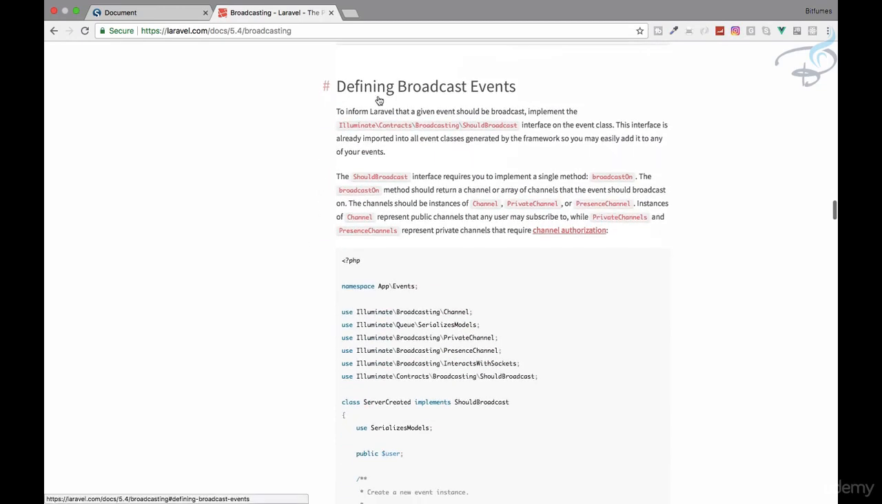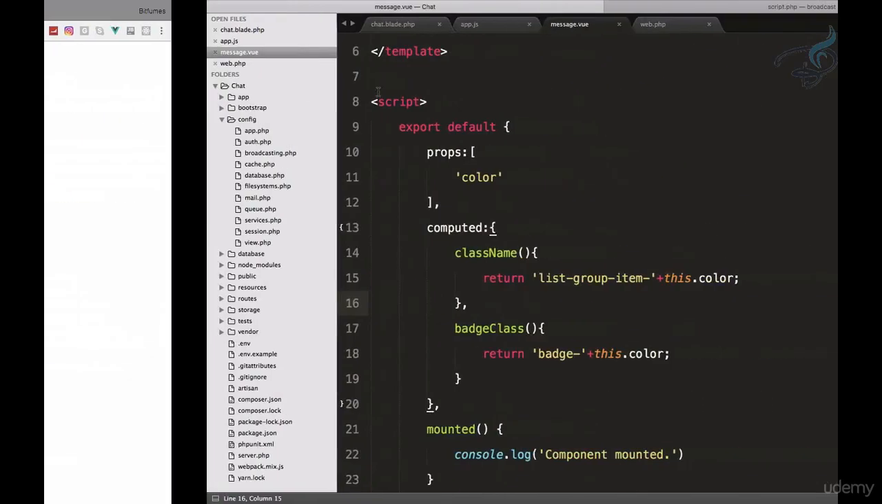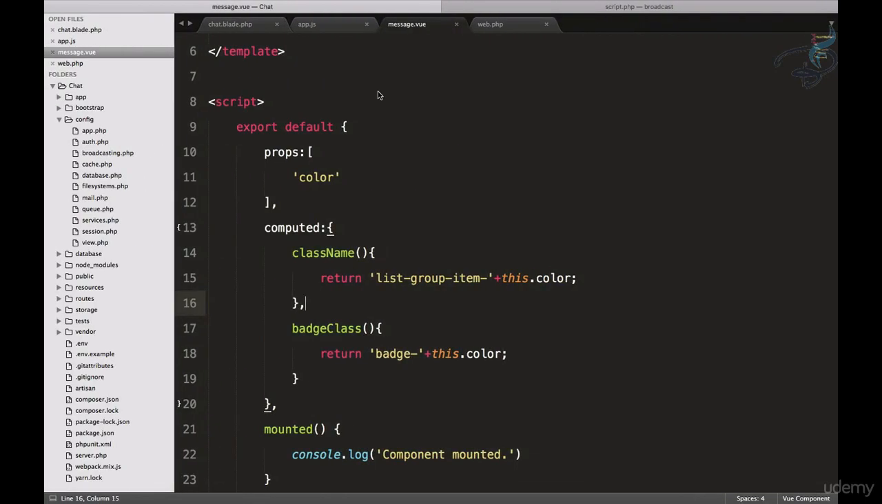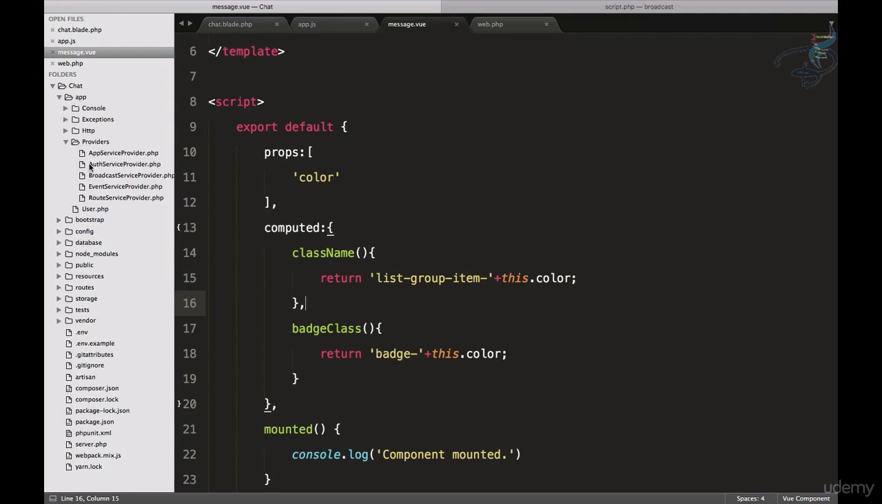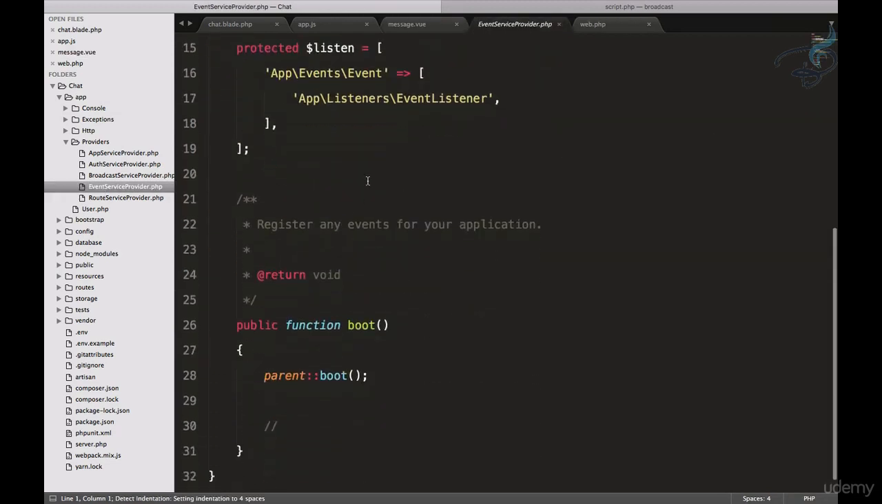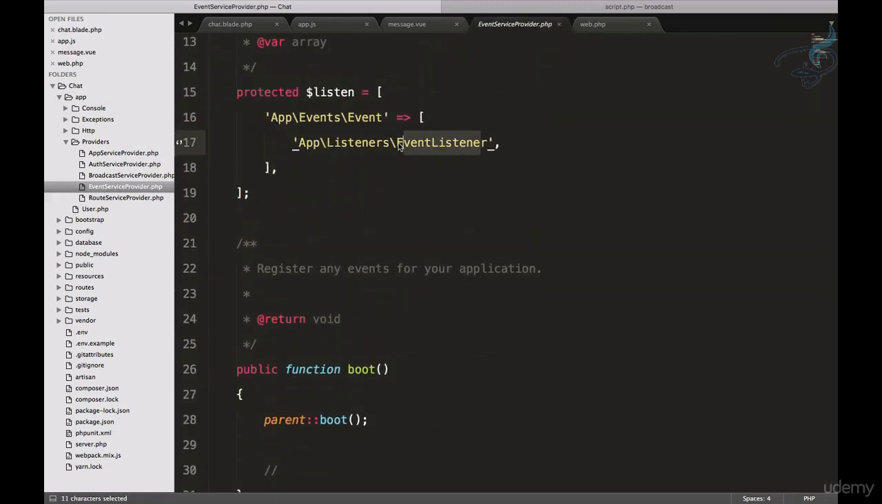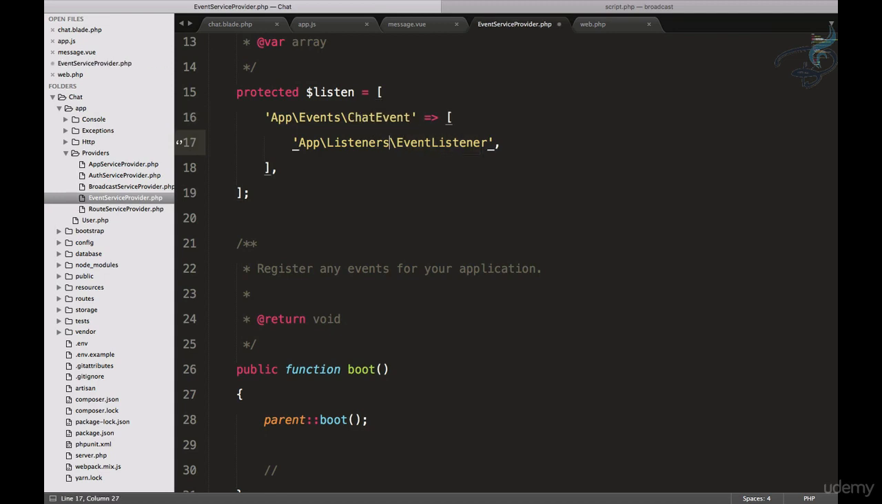Okay, so now we have to create the events. Whenever we are broadcasting any message, we have to broadcast the message via an event. So let's create that event. I will go to app, and let's open providers and the event service provider. Here we have the event and the listener both. Firstly, give this event as ChatEvent and ChatListener. Okay, so we have configured this.